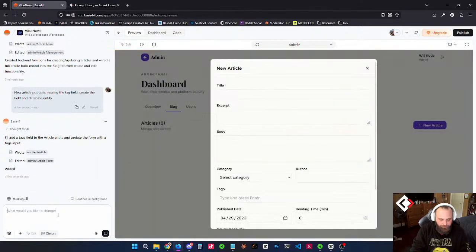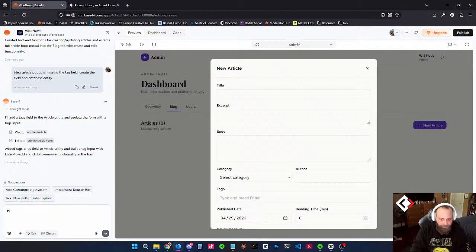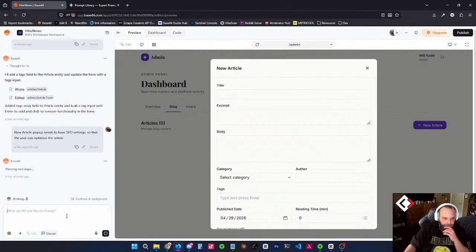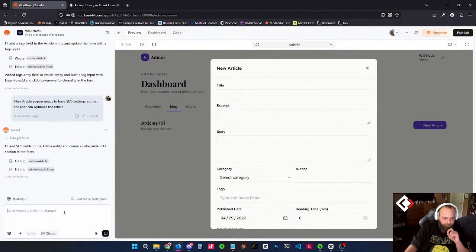First things first, let's just start with: new article needs to have SEO settings so that the user can optimize the article. That one was probably a prompt we should have run through Opus because it's going to do more of that deep research. Sonnet somewhat does it, but it's more of a task action, and it goes and completes it.